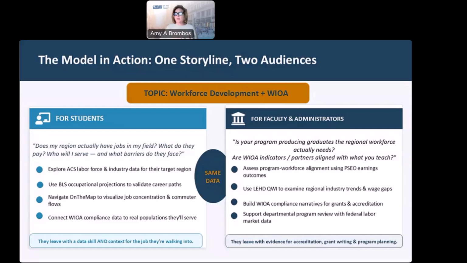We look at occupational projections to validate their career path. We navigate on the map, which is a tool I'm going to show you a screenshot of. We do that together and literally see where the jobs are concentrated and where the workers are commuting to and from. We connect WIOA compliance data to those real world populations that they're going to be working with in their careers. They leave with a data skill. They also leave with context for the actual job that they're going to be walking into.